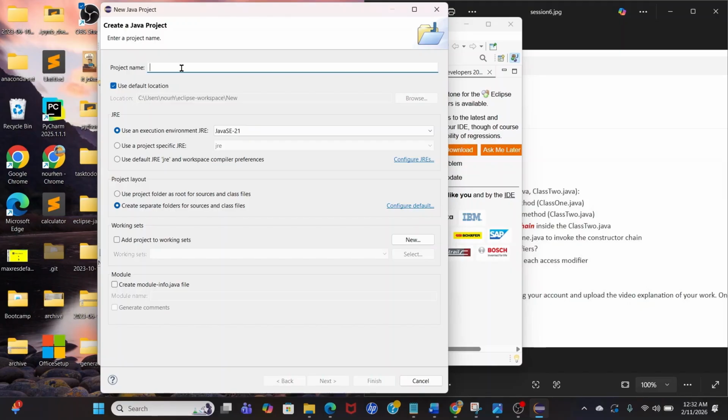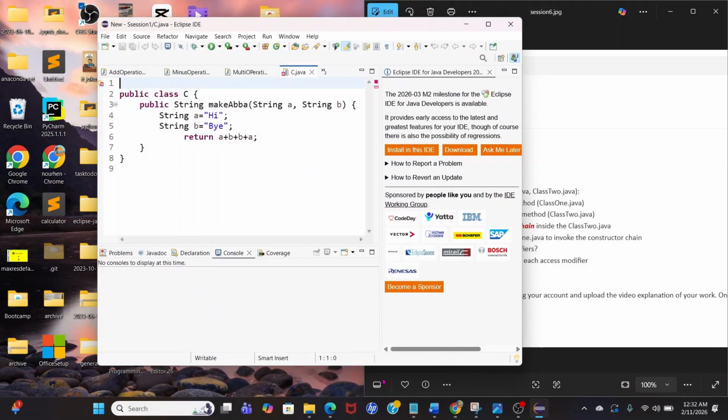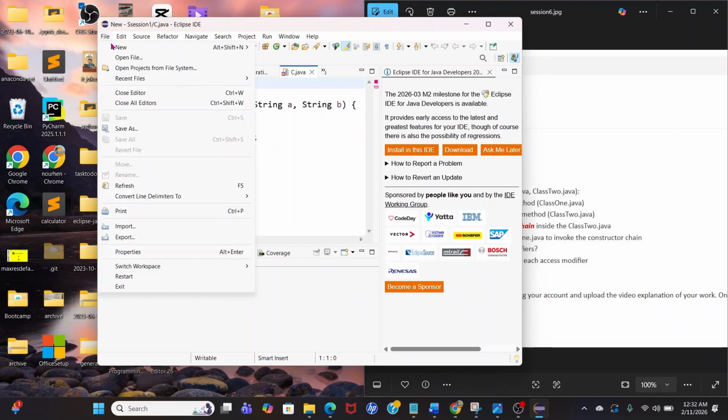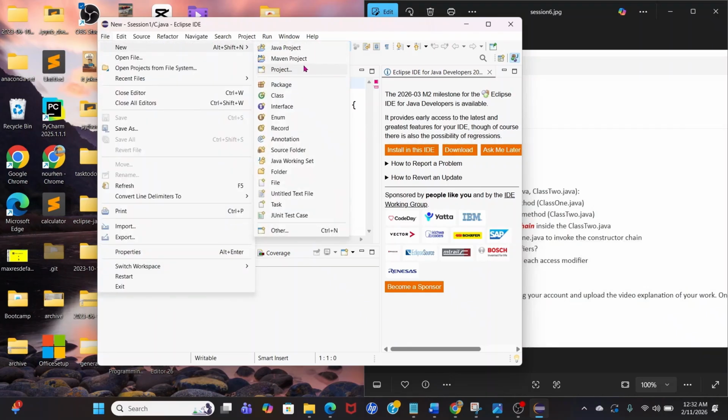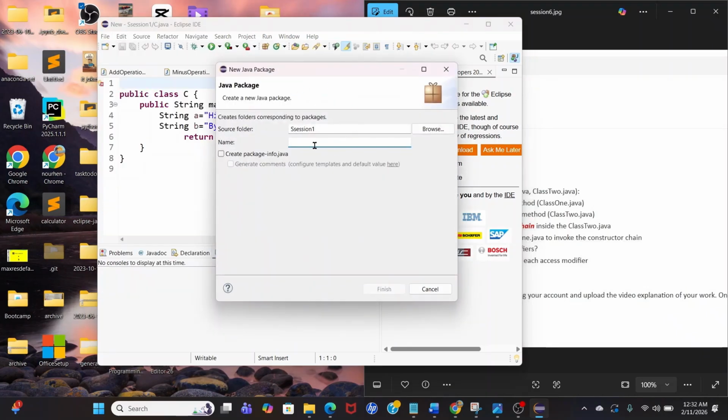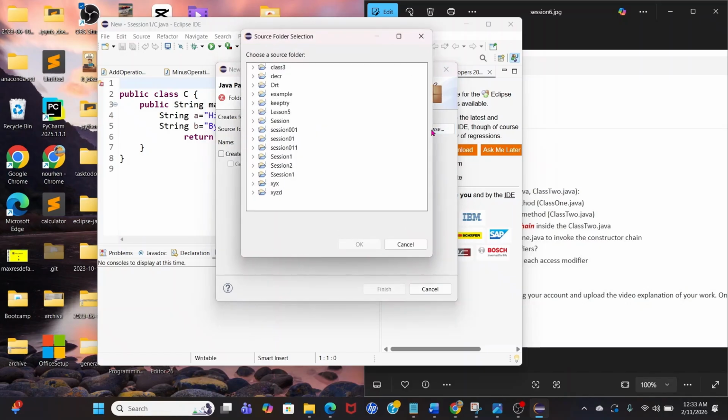Okay, now we're going to create the package. Our package name is Session6. You have to choose the folder. Remember, our project name is GRT. Choose GRT and then click on src. Okay, Session6. Don't forget to put the first letter in lowercase.